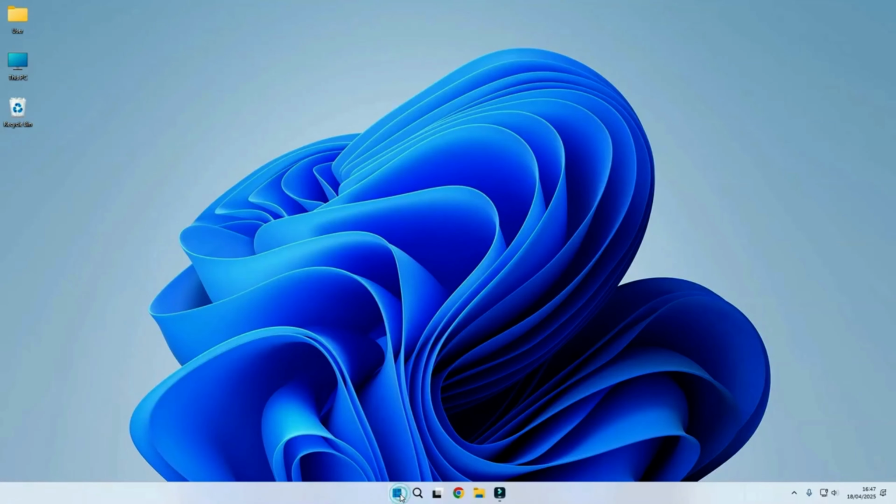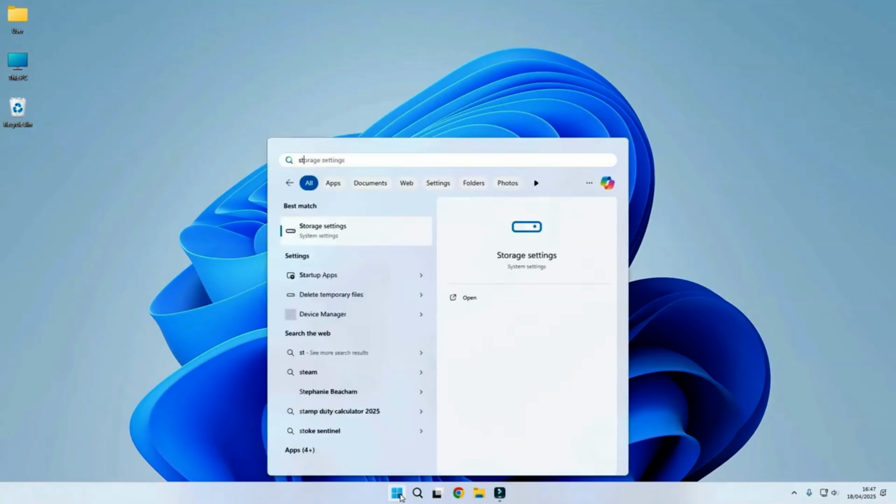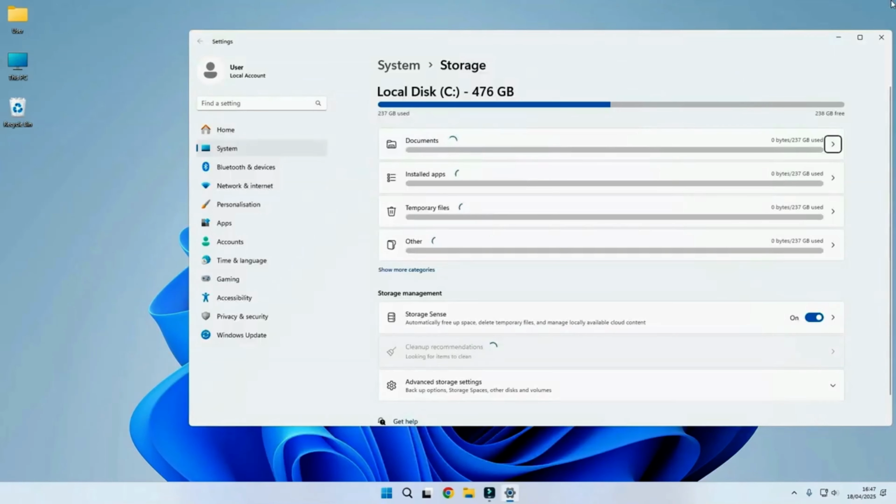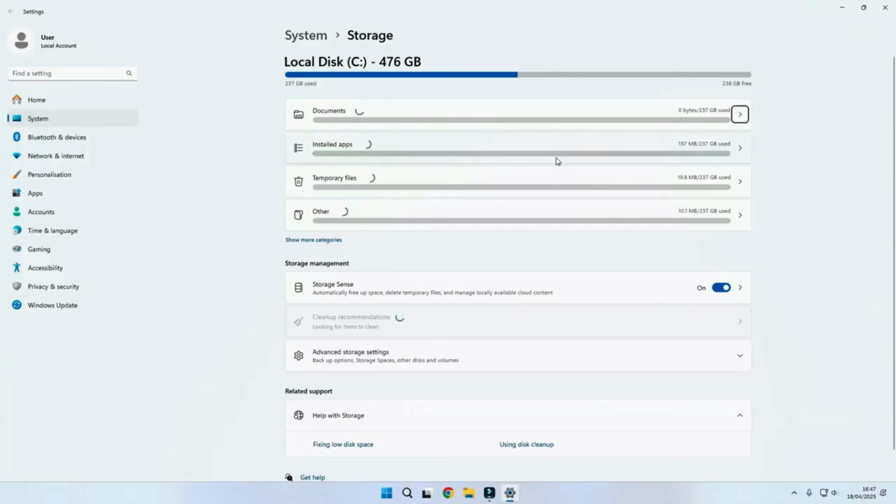First, come down to the Start menu, click on Start, type in Storage. You should see this where it says Storage Settings, left click. I'll bring this up on full screen so you can see everything.